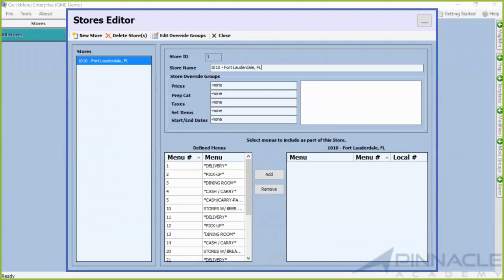So I'm going to create the store, and then you're going to want to find out from the customers what's different about each store. Do they have different pricing? Are they across different regions and maybe have different tax flags? Do you have printers versus VDUs and maybe different prep categories that are set up? And you also have the option for different sizing. So all these store override groups here are the only things that you can really customize in the master database.